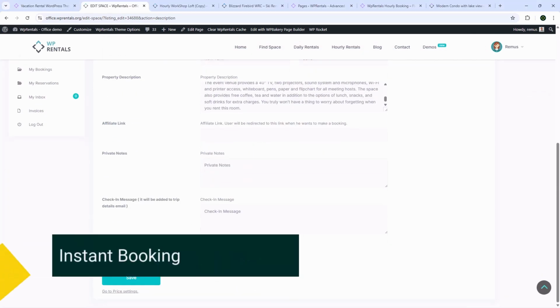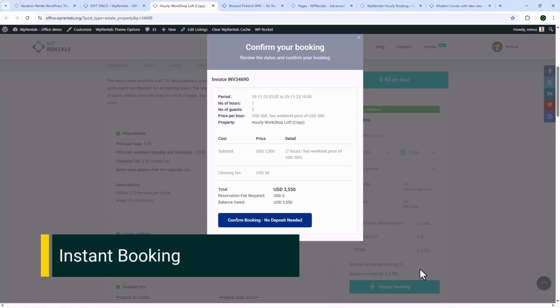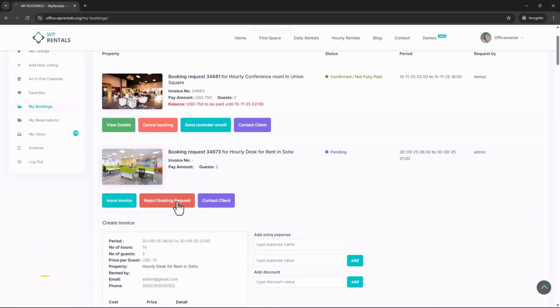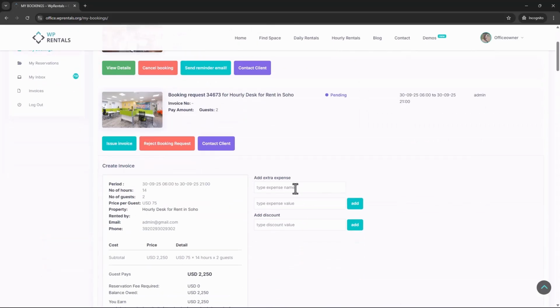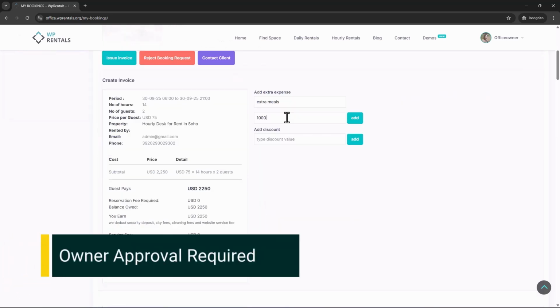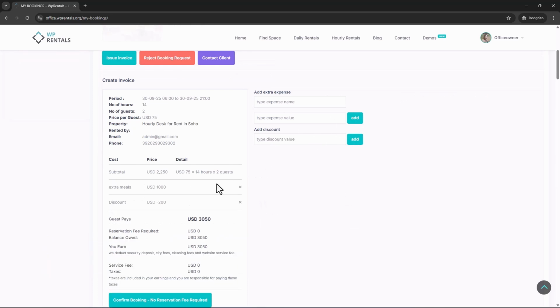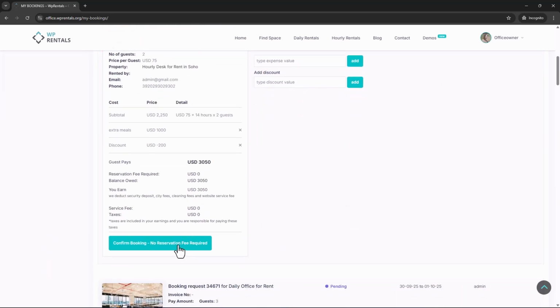If you want guests to book and pay immediately, you can turn on instant booking. It lets users reserve without waiting for owner approval. But if you prefer more control, switch to booking by request. Then users can send a request and the owner can approve it manually. During this step, the owner can also customize the booking, add extra services, or apply special discounts before the final invoice is sent. And there is also a contact button that lets guests and owner communicate if any details are not clear.